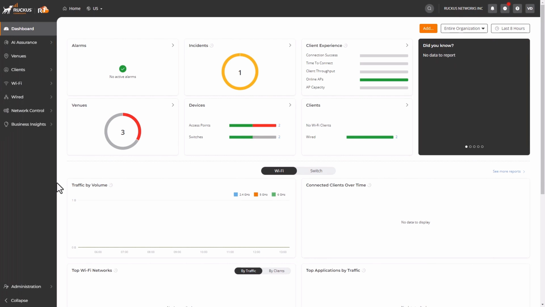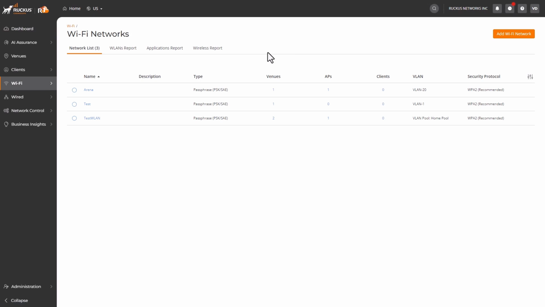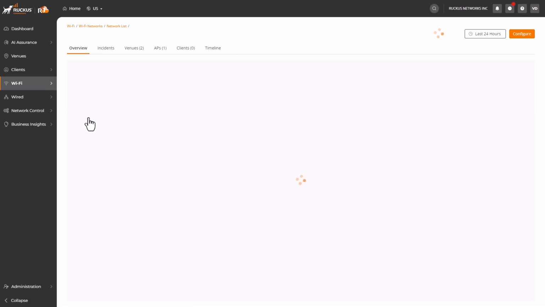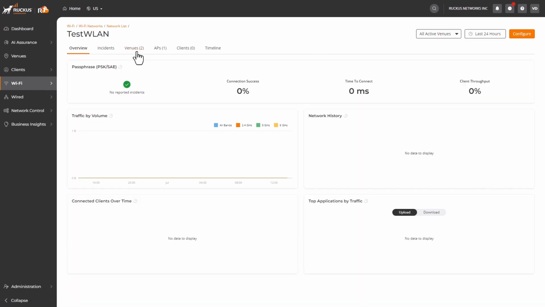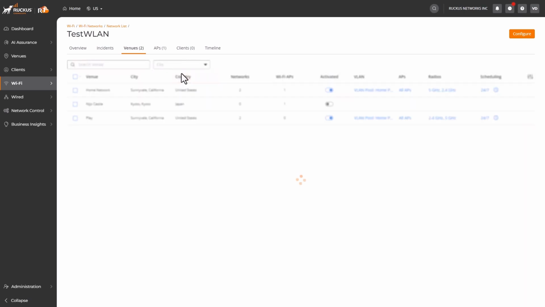First, at the WLAN level, you can see all your WLANs by going to Wi-Fi on the left and selecting Wi-Fi Networks list. Here we have 3 WLANs. Let's select Test WLAN. From the tabs, you can navigate to the Venues tab to see all the venues on this instance. You can also see which venues are activated on this WLAN.